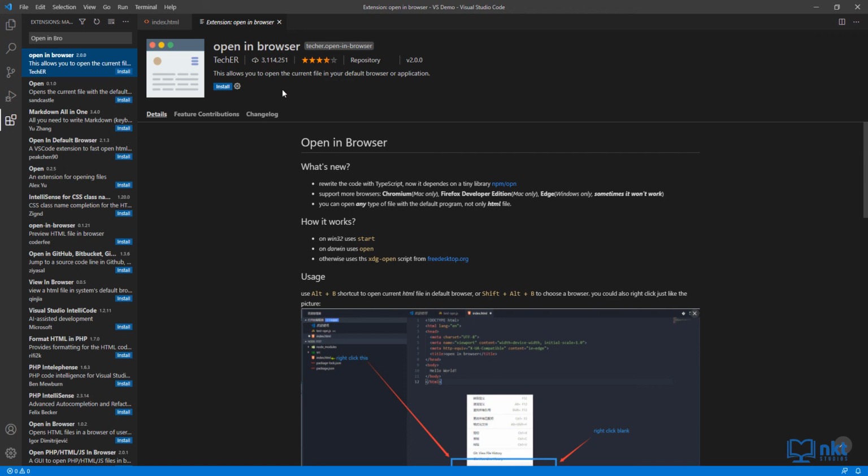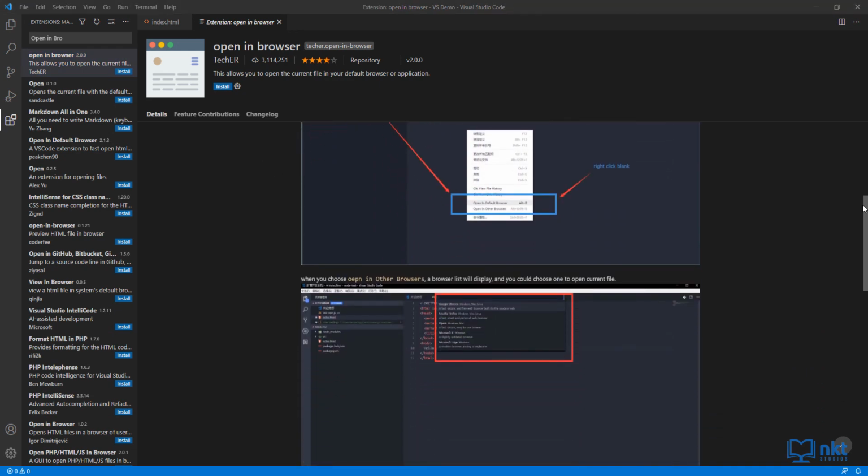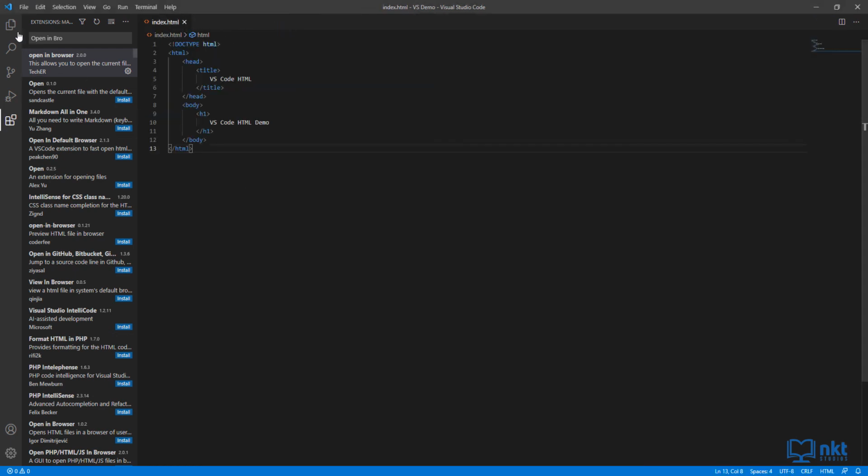We'll talk more about extensions in the next videos. This extension allows you to open the current file in your default browser or in any other browser installed on your computer. Now just click on the Install button to install it. It doesn't take long, and to verify that it is installed correctly, instead of the Install button, we now have the Disable and Uninstall buttons. Now let me just close this extension page and go back to our file.